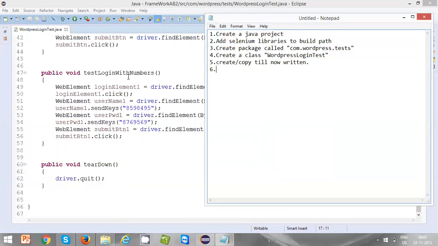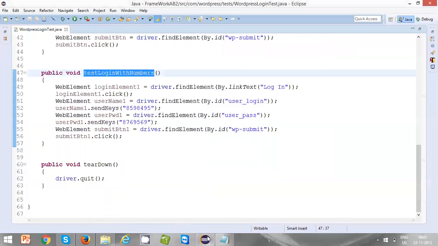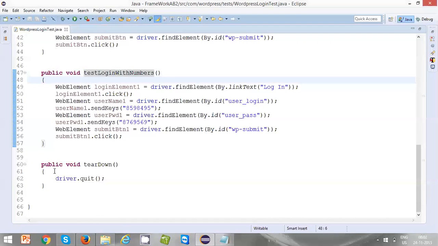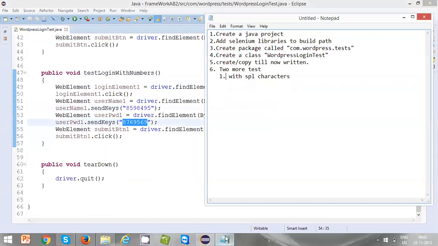You need to write one more test with special characters. Not one test, let's go with two more tests. One is with special characters. Where you have to apply the special characters, you take one more method, keep it here, and change the username and password with special characters.